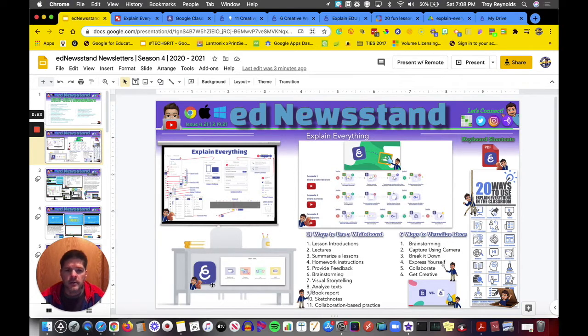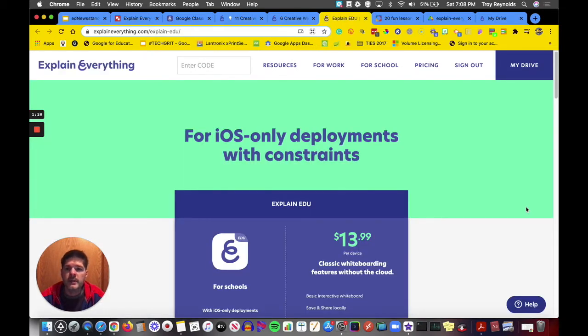And to coincide with that is this little link over here. You see that there are two different Explain Everything icons. There's the dark blue purplish one, and then there's the white one. And the white one is the Explain Everything EDU. And so if you click on this link, it will take you to the website that will explain to you the difference in the Explain Everything app and the Explain Everything EDU.